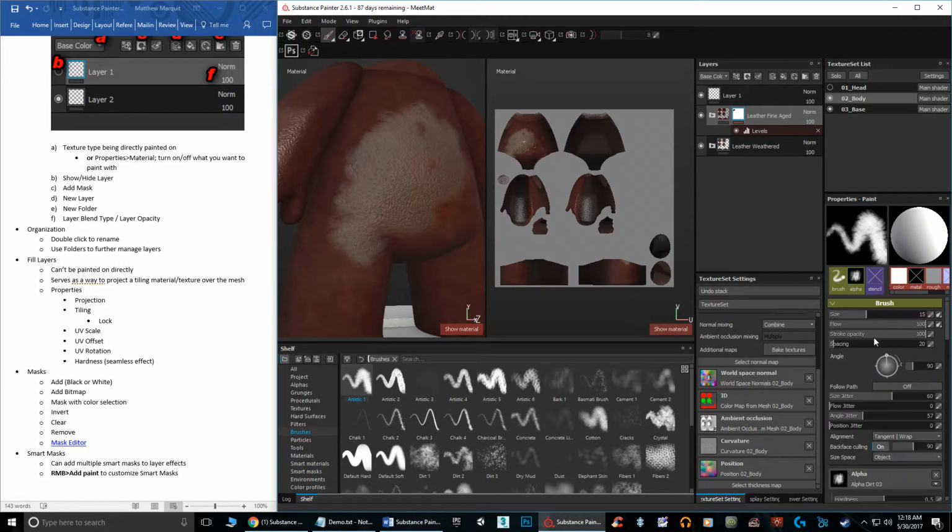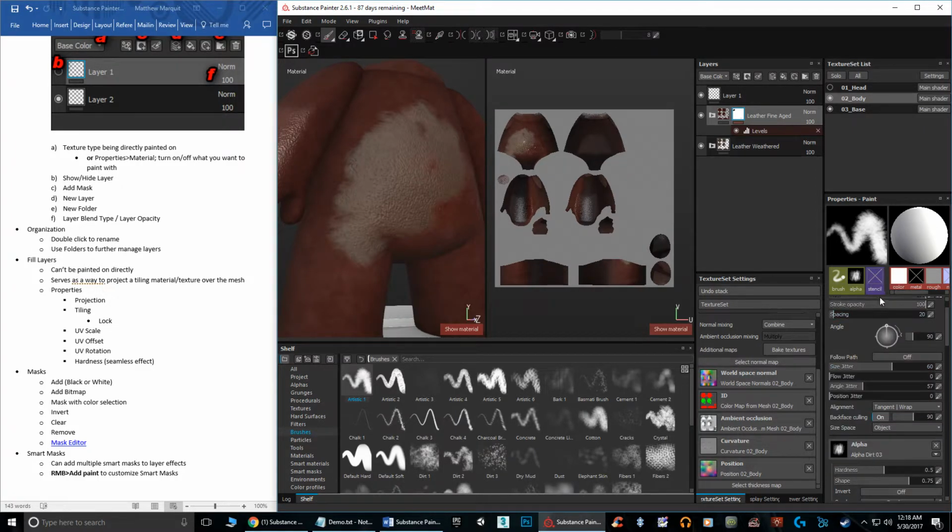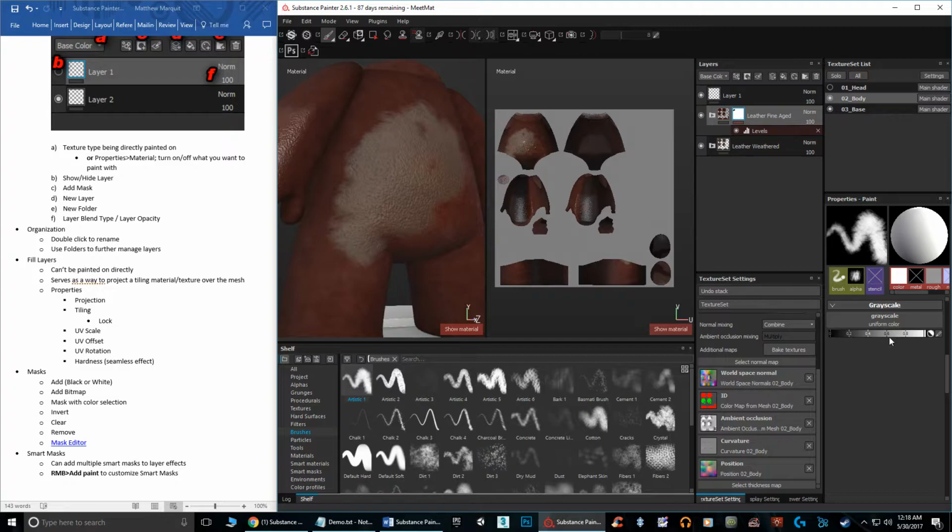And so instead of a white brush, we'd have to scroll to where the, let's see, where are we? Color here. So the grayscale uniform color, we switch it to black, and now I can paint out wherever I want. So you can see that's how that works. So it's kind of the opposite effect, right?